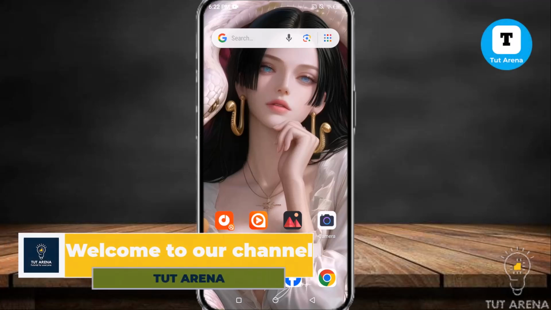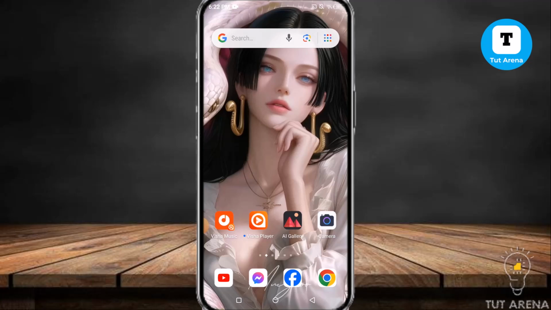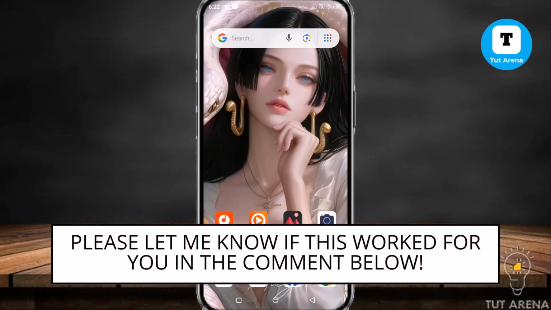In this video I'm going to show you how to create picture-in-picture videos by using InShot app. Let's start.